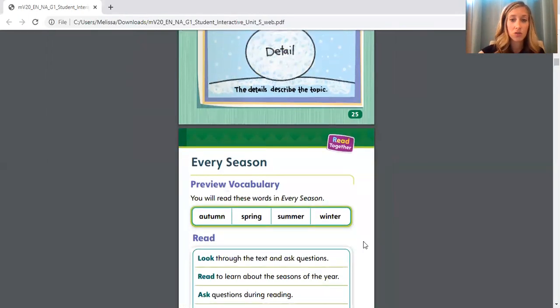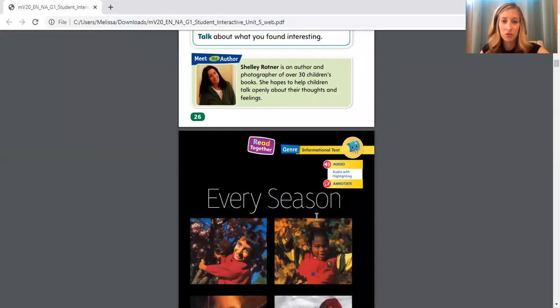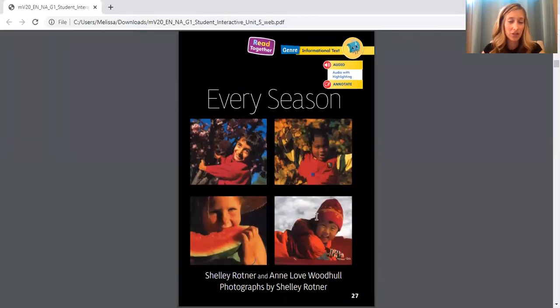Let's go ahead and go to page 26. You're going to read a text this week titled Every Season, and your vocabulary are just the seasons. Autumn, which is another word for fall, spring, summer, and winter. So your job is to look at the text, to read it, see if you have any questions during the reading, and to talk about what you have found interesting. I know that we usually highlight and underline in the classroom. That's optional for you to do at home. So if you don't feel like underlining or highlighting, you don't have to. If a family member would like you to or is there to support you, you're welcome to do that. It's a great strategy, but I don't want you to stress about it.